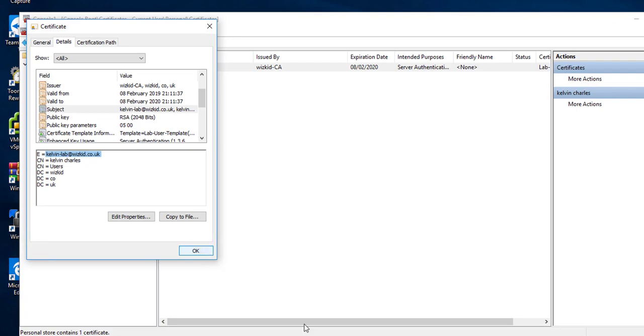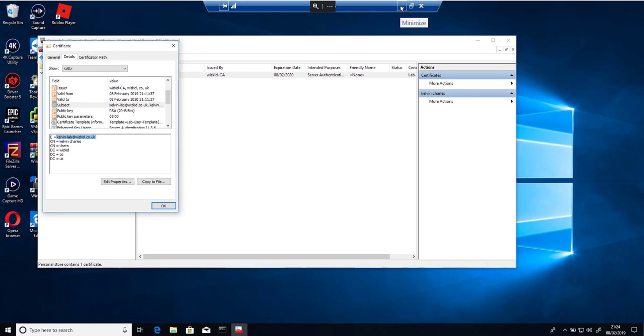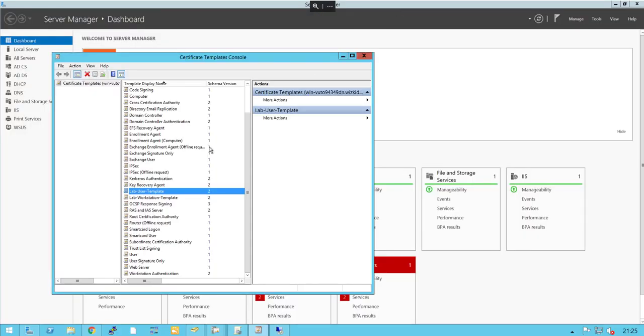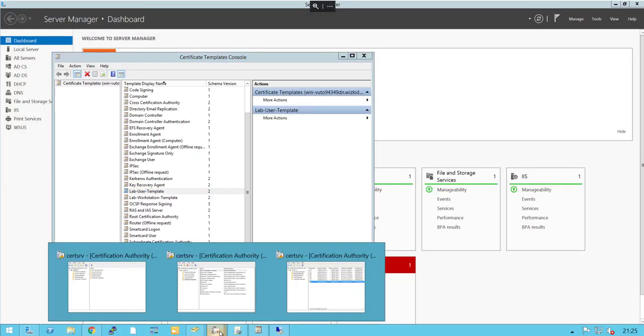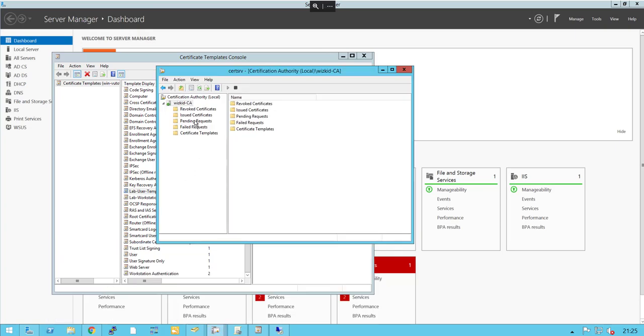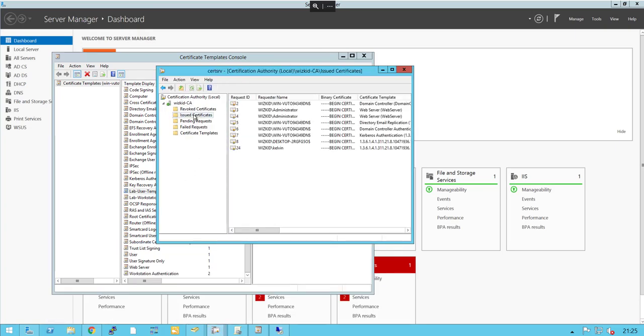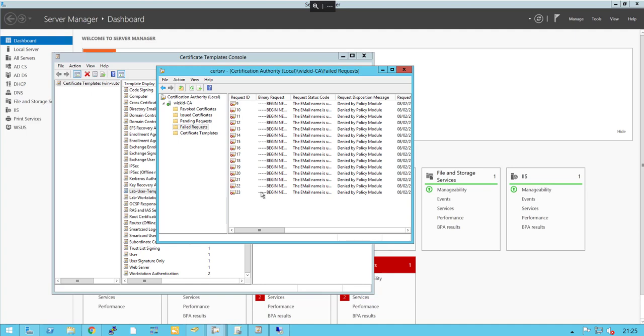We can actually verify this as well, even though we verified it on the user PC. We can verify this by going back over to Active Directory and looking at the issued certificates. So you can see that request 24 is now issued, and our failed requests don't have one in for the user Kelvin.